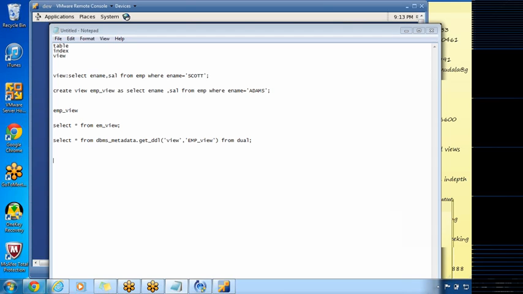A sequence is an Oracle object. It doesn't consume any space. It is used in order to generate numbers in a sequence order. So we will see first how to create a sequence.